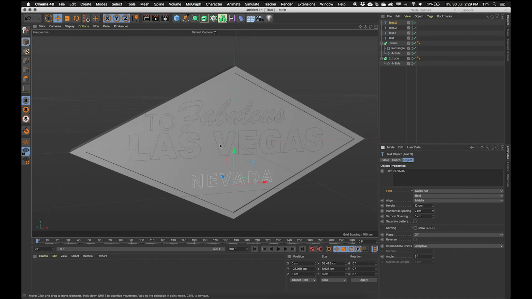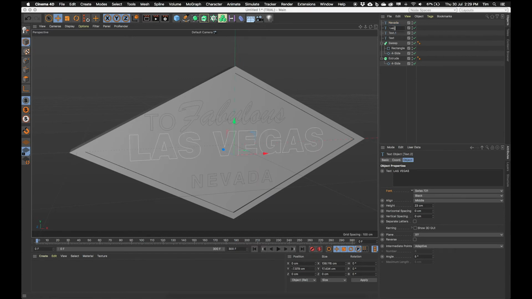Okay, so now a smart thing to do here would be to label, to name these splines that I've created. So this one is Nevada. This one is Las Vegas. This one is Fabulous. And this one is Two. It's always a good idea to name your objects because you can end up with a lot of them in the scene, and it can get pretty confusing if you don't know what you're looking for and everything has the same name. Okay, so let's just do a little bit of work on repositioning some of these.